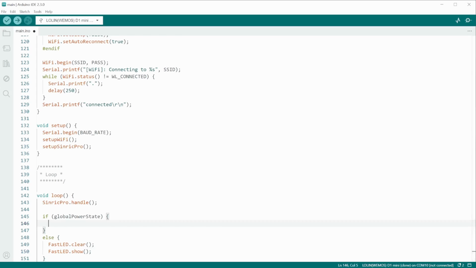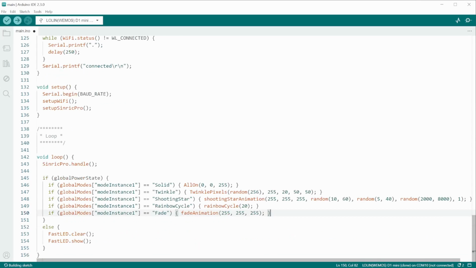Within this conditional statement is where you will need to enter your specific animation function calls in the format shown. If global modes, then in square brackets, the mode instance as a string, is equal to, then the name of the animation from Sinric Pro, then in the curly brackets, you can put your function call. This will repeat for all your animations. Now, with these statements, if the current mode matches any of these strings, then the function within the brackets will be called. Next up, you need to include the function in the code.